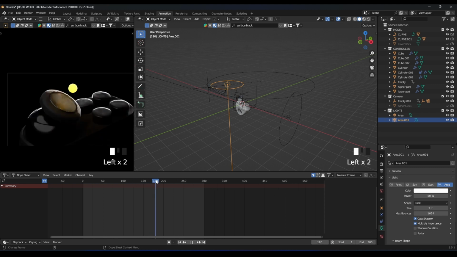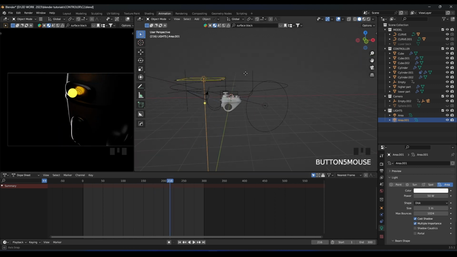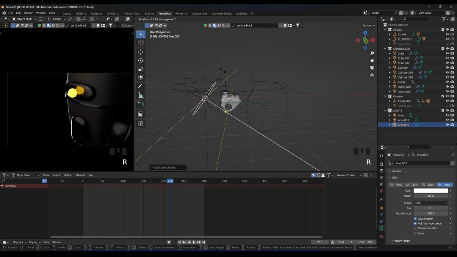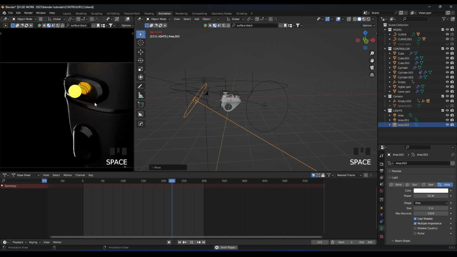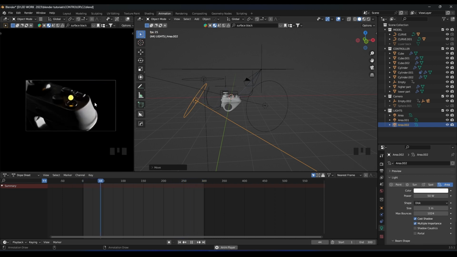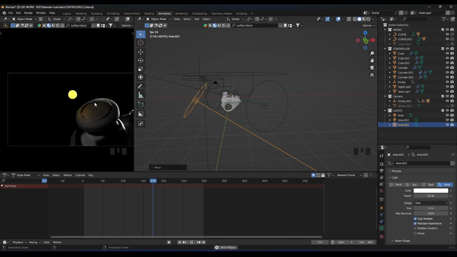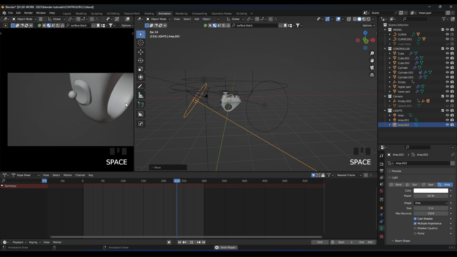And here I think we need another light like this to be here. Okay. Let's see right now. Let's see our animation first, how it will look.